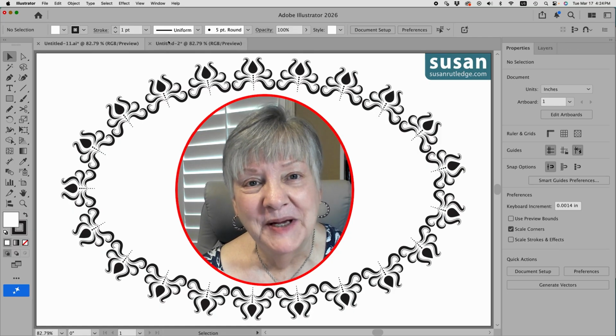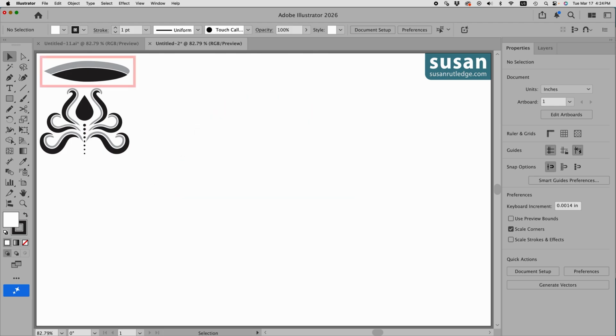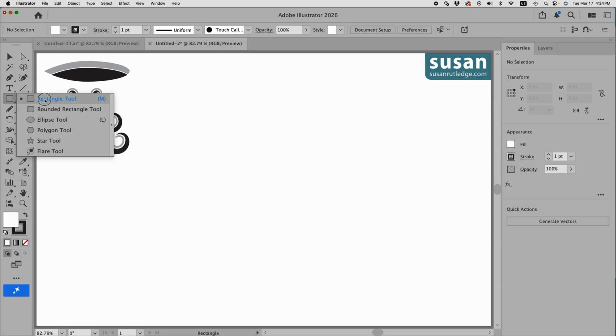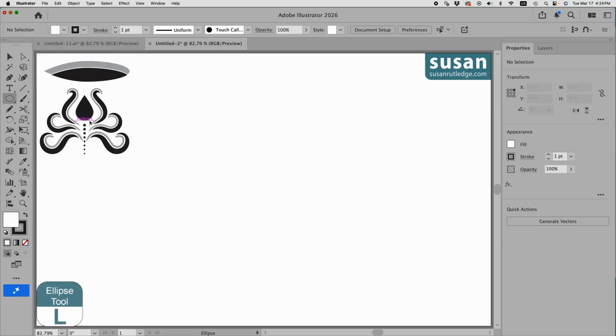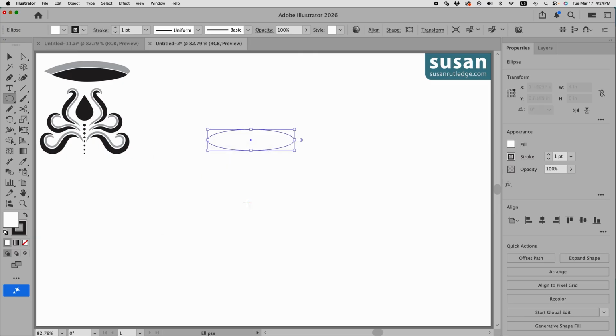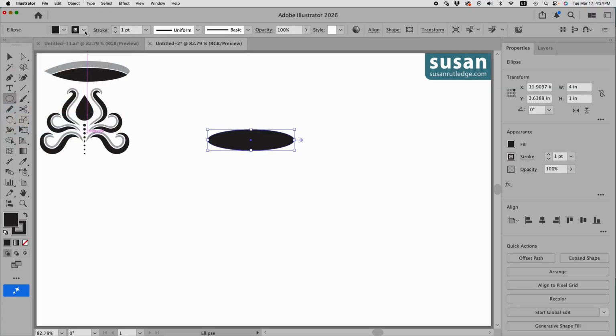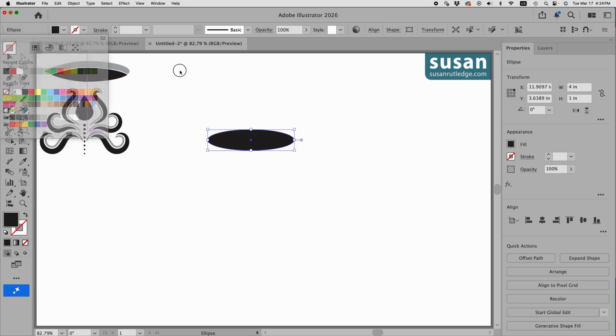Let's move to a document where I already have these two samples that we're going to use to create the two brushes. First, I'm going to make this top piece, which we'll use for the art brush. So I'll go to the left toolbar, press down on the rectangle tool for a flyout menu, get the ellipse tool, and click on the artboard to open the ellipse dialog box. And I'm going to type in 4 inches for the width, tab down and type 1 inch for the height, and say OK. Then I'll fill the ellipse with black, and I'm going to remove the stroke color.